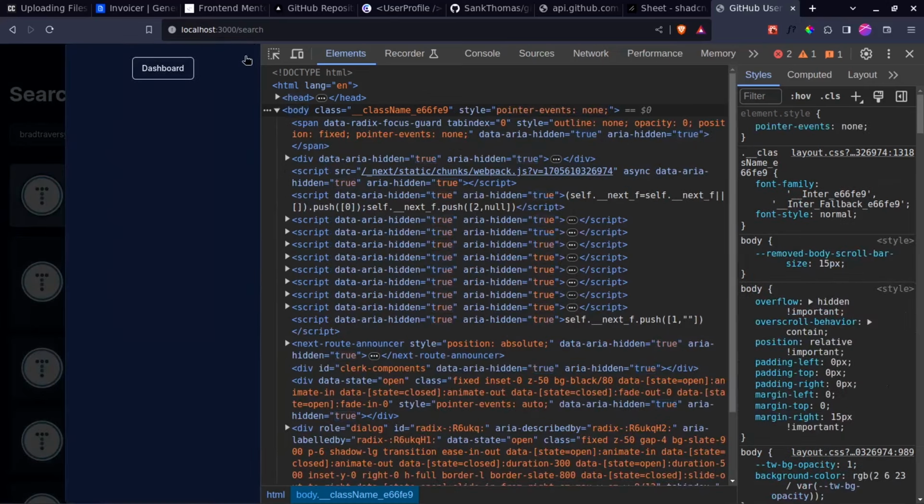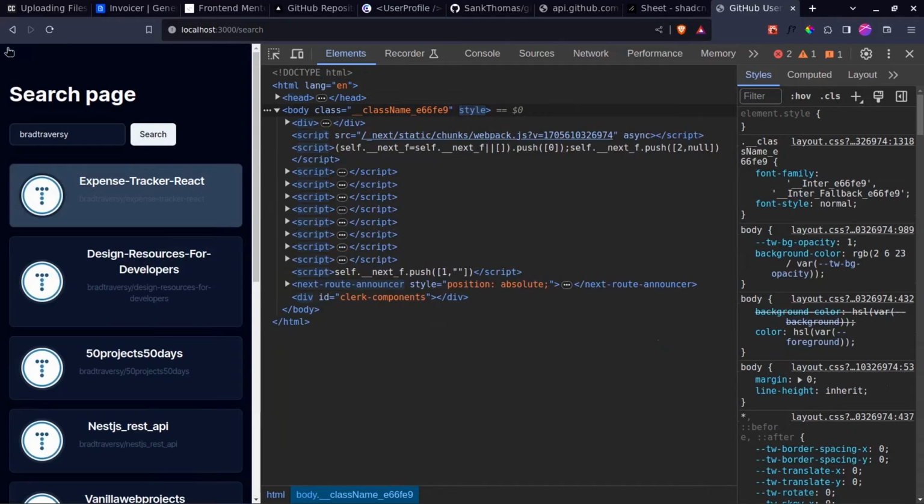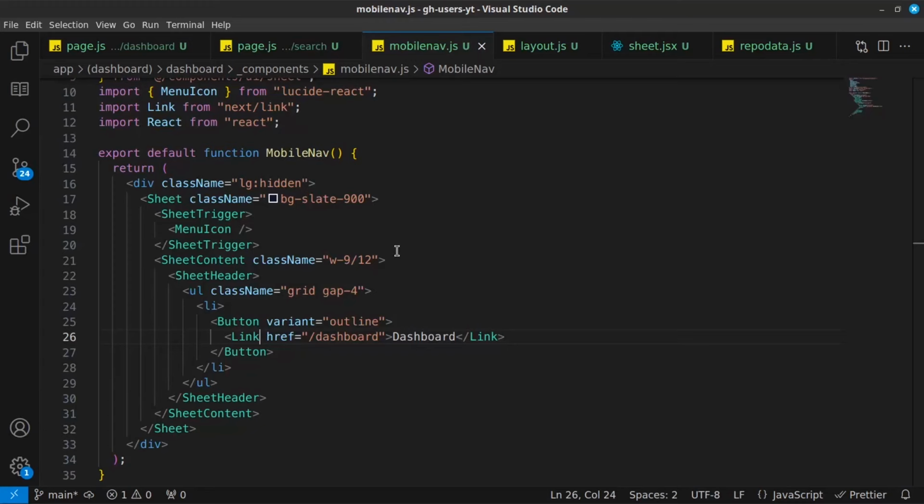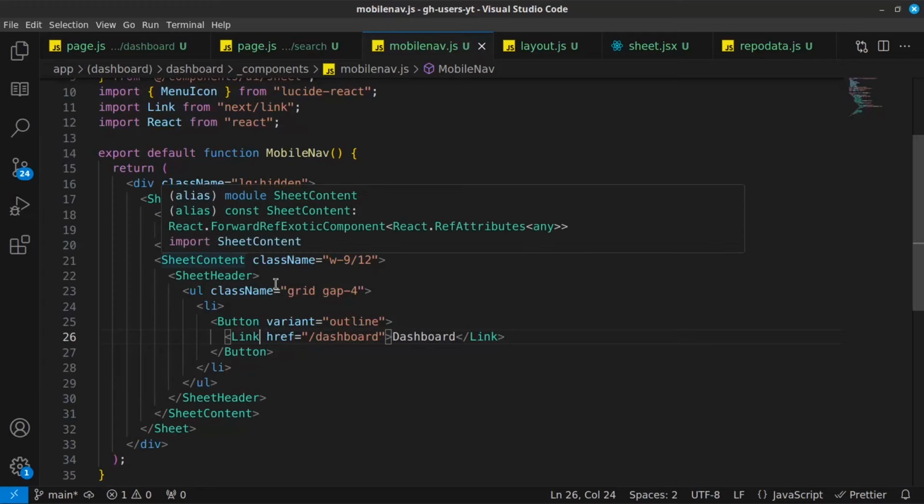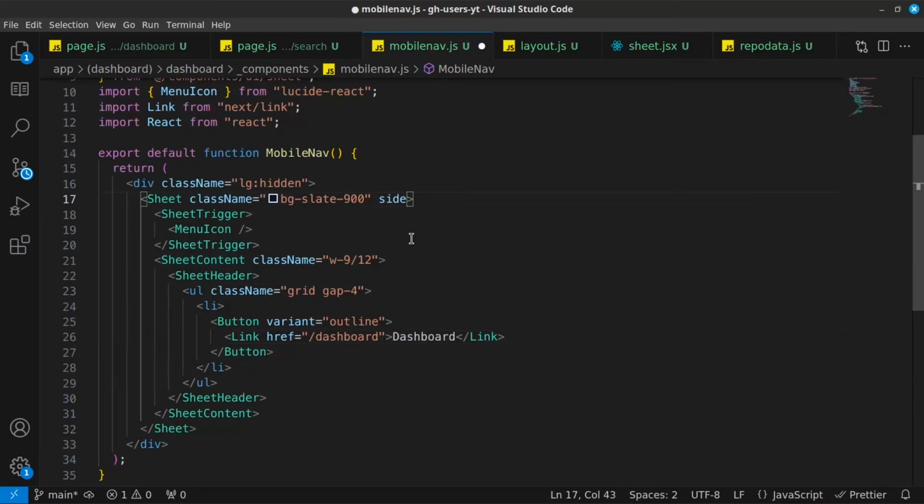So our dashboard link is working, but I want this sheet to now come from the right. So I think I can add a side here. Can I? Is it here or on the sheet content?